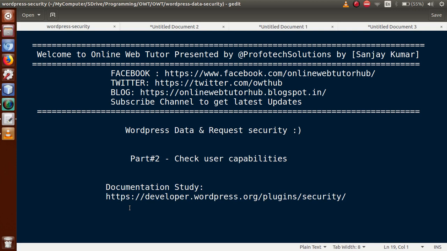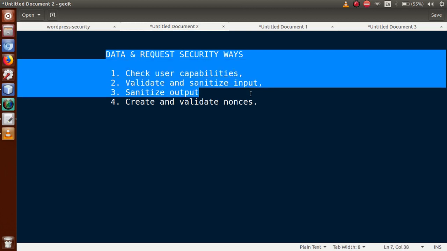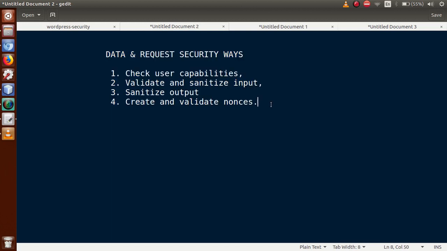So basically, in the first part we have completed the introduction, and we have seen how many ways we have to follow to protect our data. And these are the ways that we have to follow to protect our data. In this video session, we are discussing the first section, checking user capabilities.